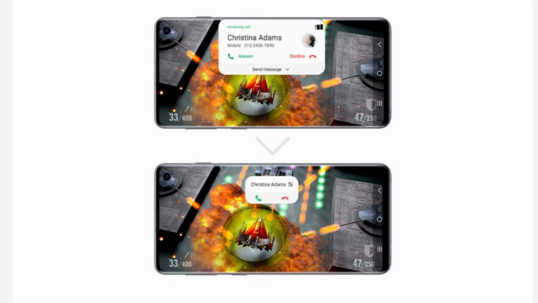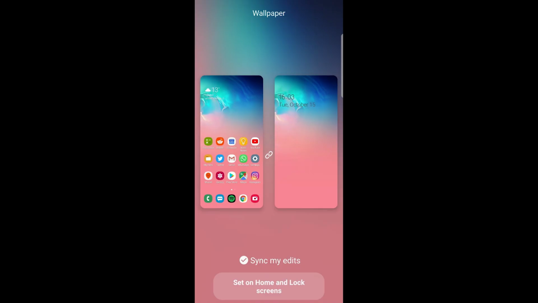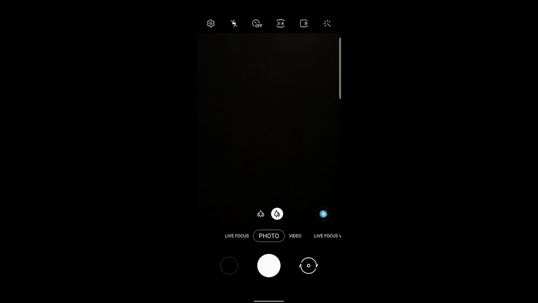If you get a call, it's now much smaller. The notifications are also much smaller. There is now an option to sync my edits, as you can see here in the wallpaper. So basically when you make a change to one wallpaper, it's going to do the same on the other one, which is nice. There's a redesigned camera interface, which is also kind of nice.